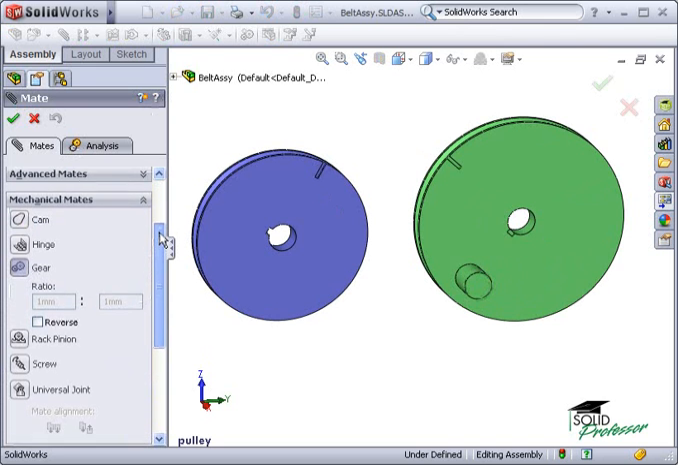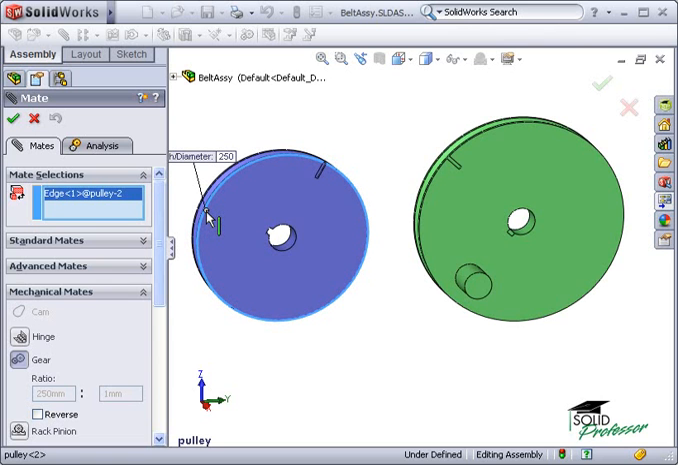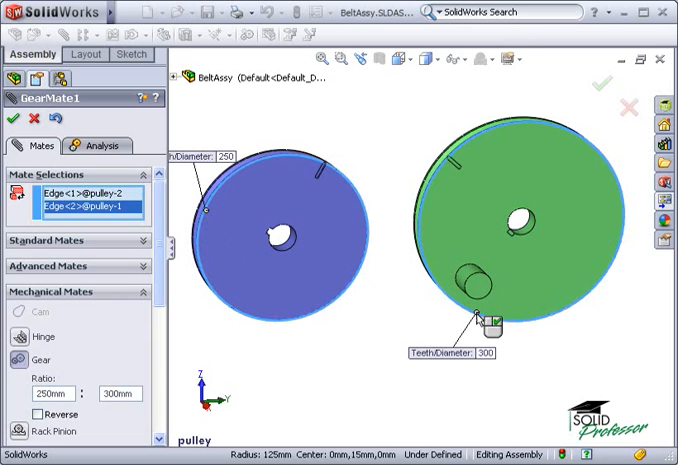The GearMate is defined by selecting two axes of rotation and specifying a ratio between them. Selecting an axis of rotation can be accomplished several ways. You can select an axis, a temporary axis, a conical or cylindrical face, an arc, such as the circular edge of this pulley, or a linear edge. In this case, I'll use the outer edges of each pulley.